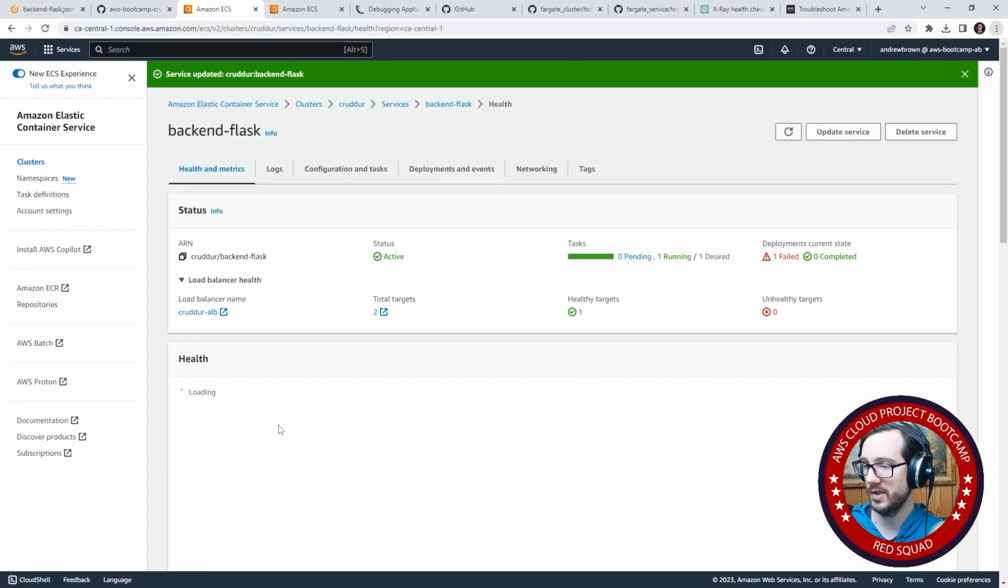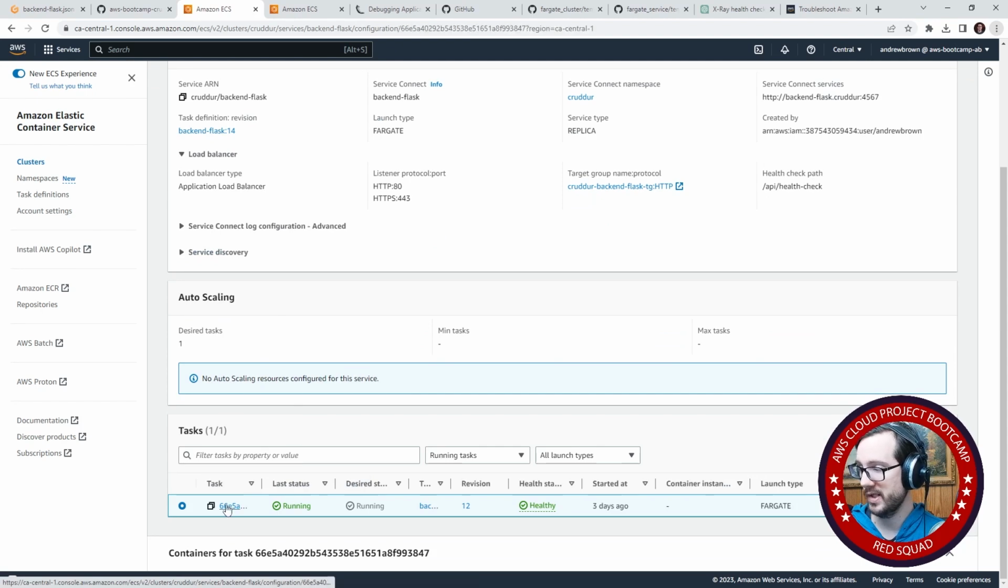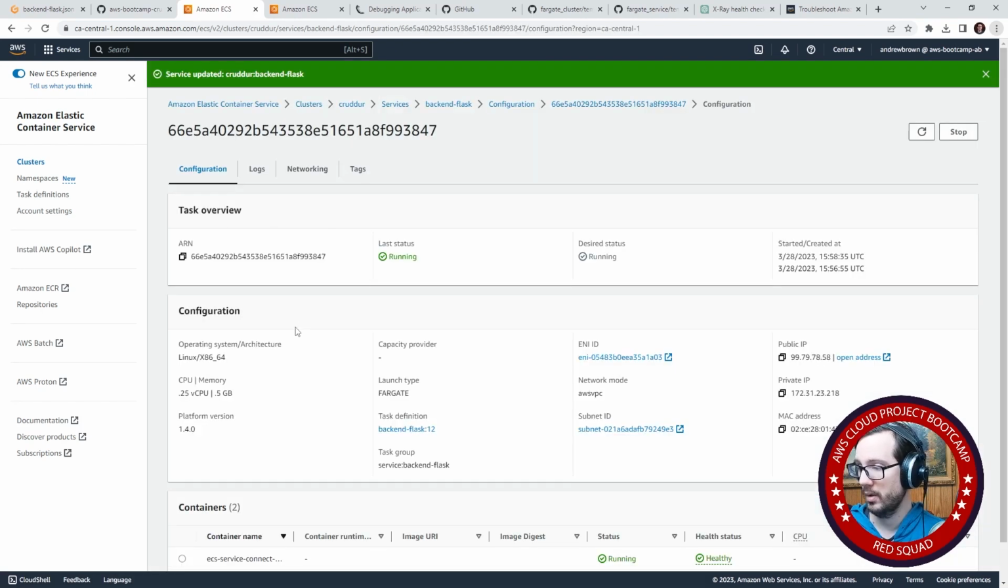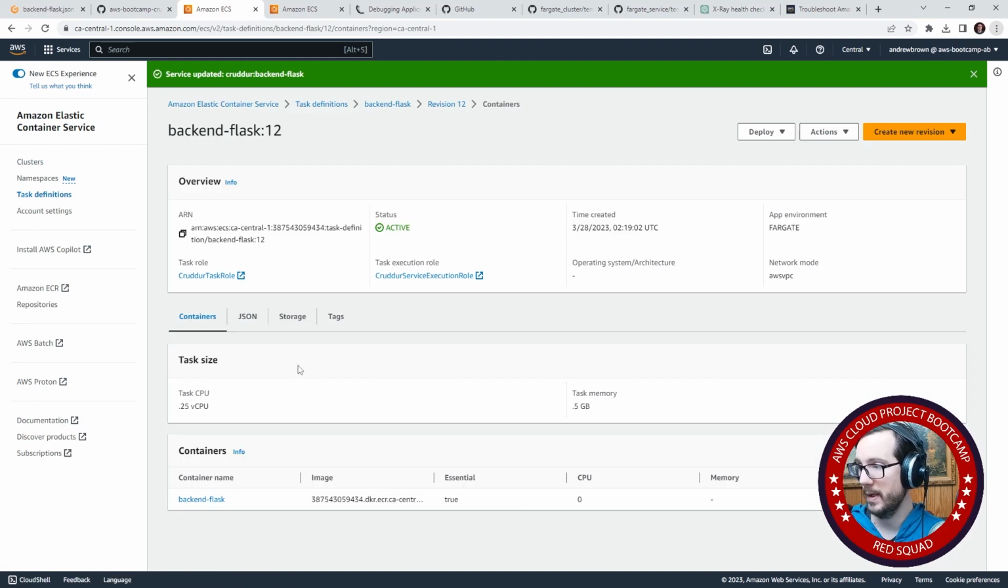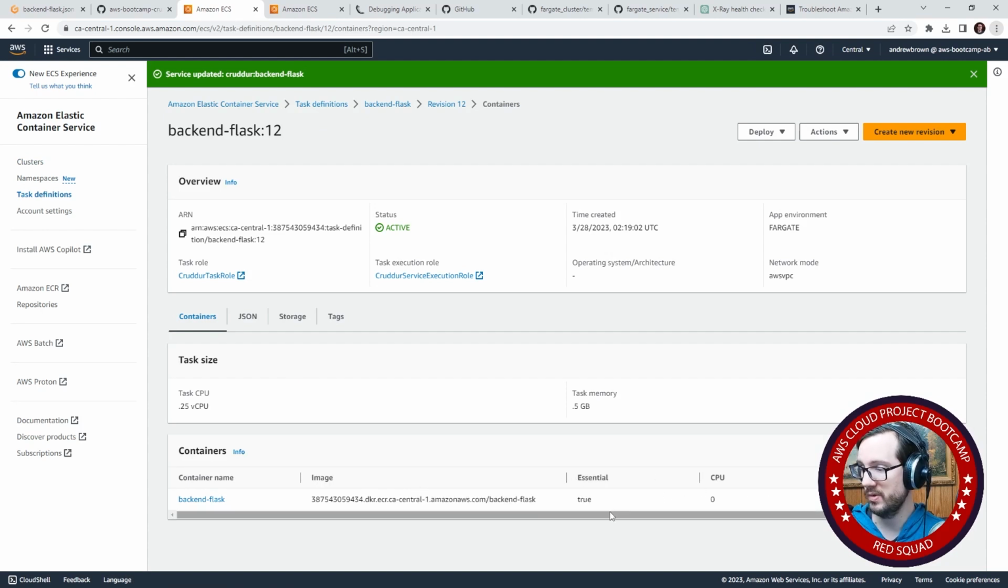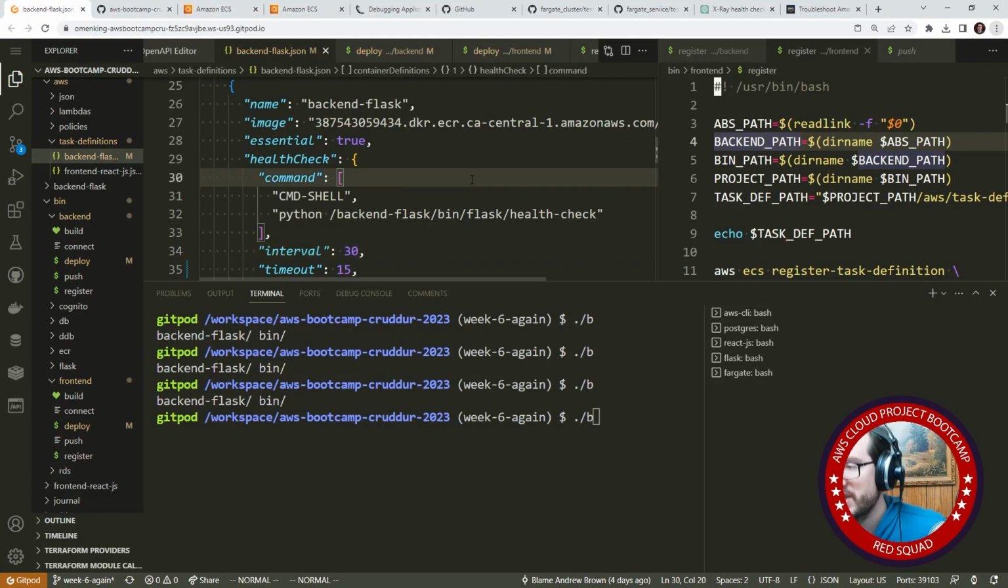So we go to back in Flask here, and we go to configuration and tasks. And so there is one that is healthy. If we click into here, we can see it's task definition 12. But I don't know if we can see what it's using here, because it's always going to be using the latest, right? It's not like it's tagged per version. Maybe that's where we're running into trouble here. So just let me think about this for a second.